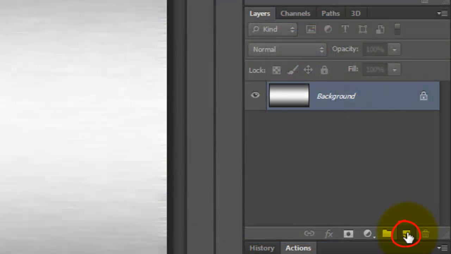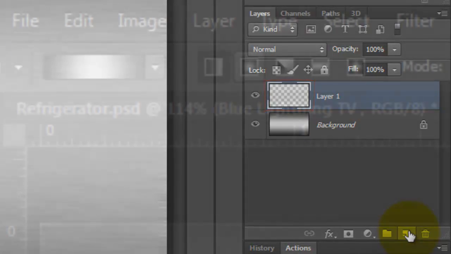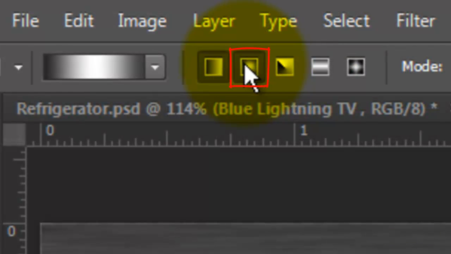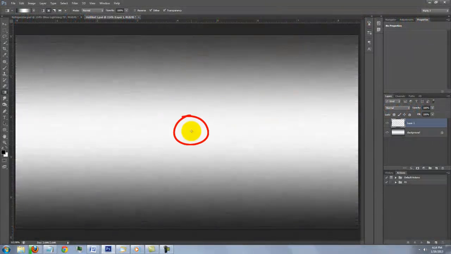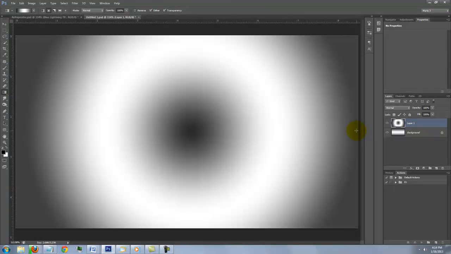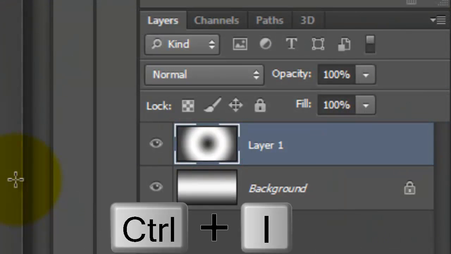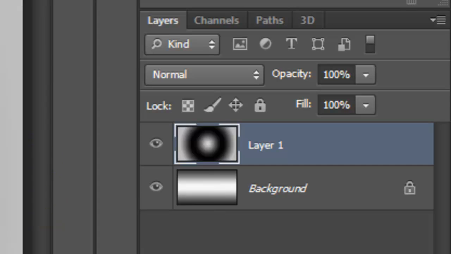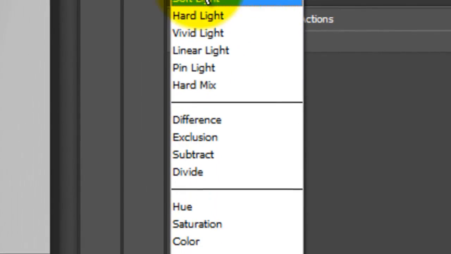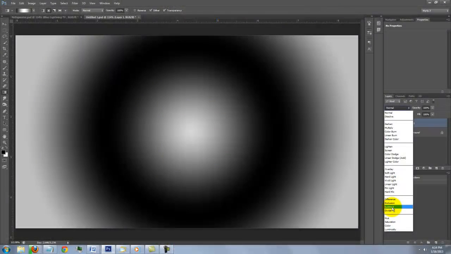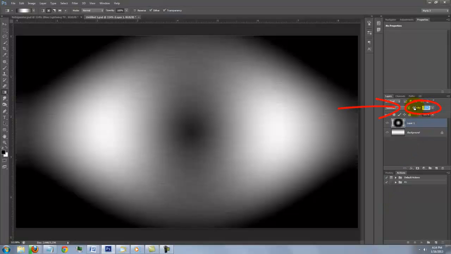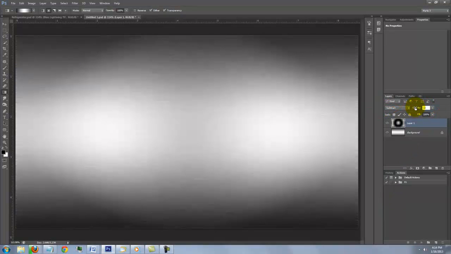Click on the New Layer button to make a new layer. Click on the radial gradient icon, go to the center of your document, drag across to the right edge, and release. We need to invert it, so press Ctrl-I on a PC or Command-I on a Mac. Change the blend mode to subtract and reduce the opacity to 22%.